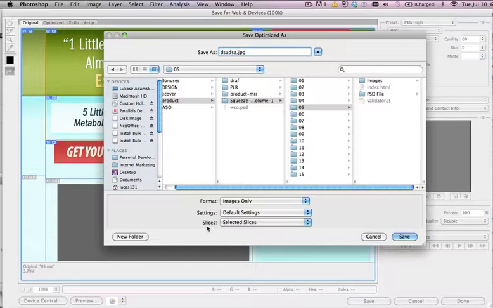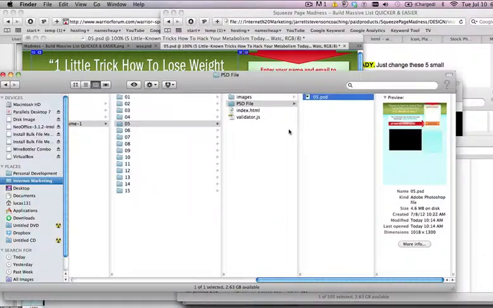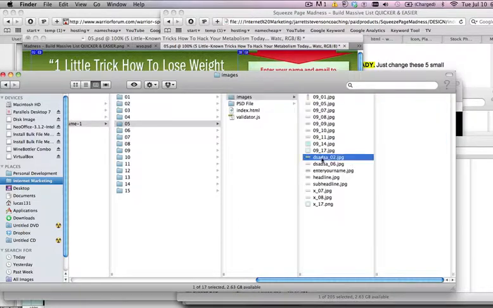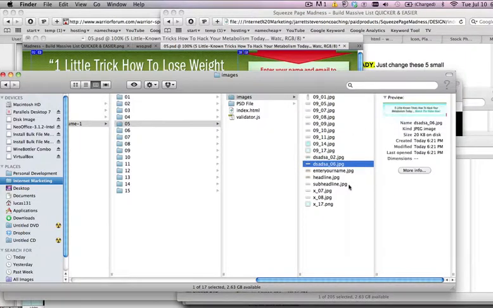Make sure that Slices is selected. Make sure it's selected to Slices. Then we click save and it's done. Now we go back and it has saved the images in the images folder right away. We go to images, and now you will see the new files. This is the headline and subheadline from the preview.